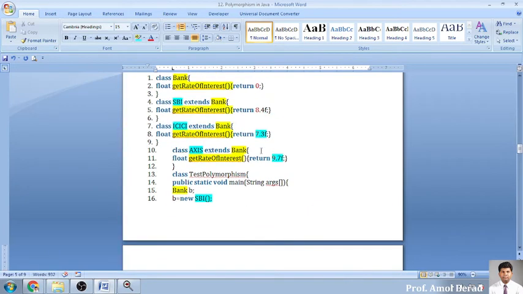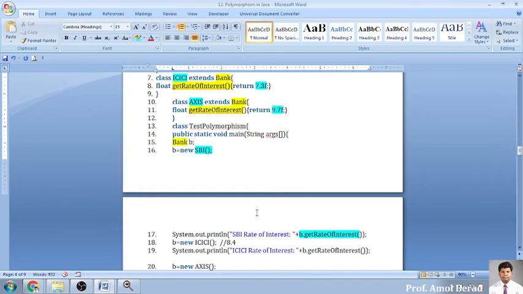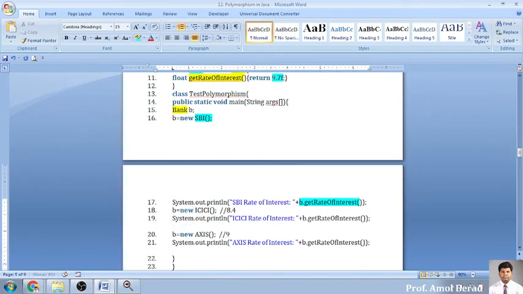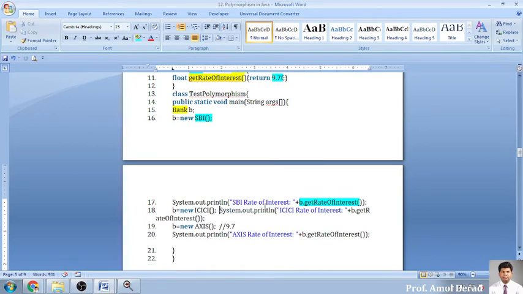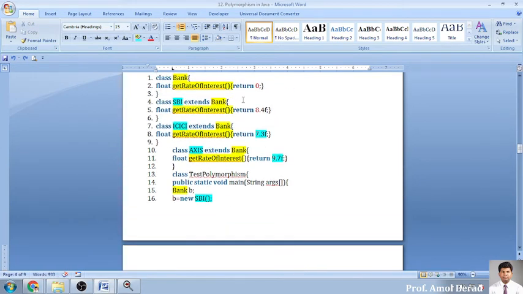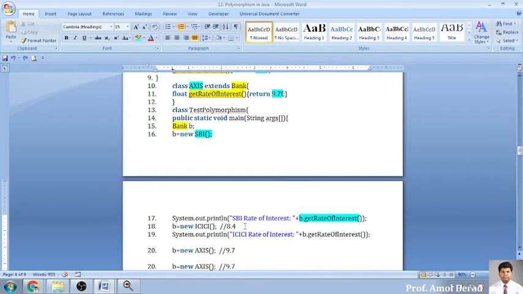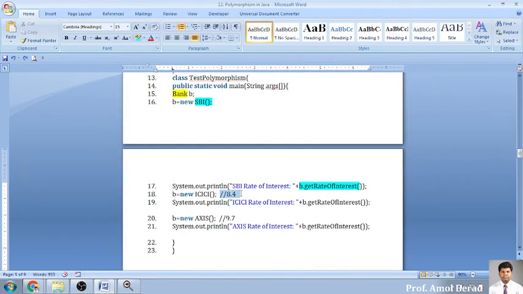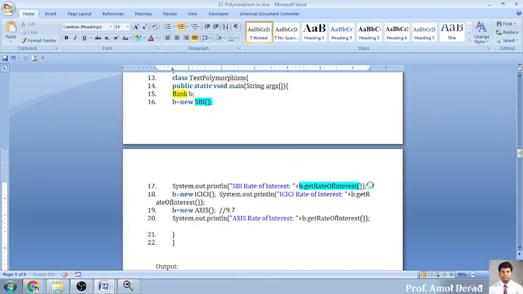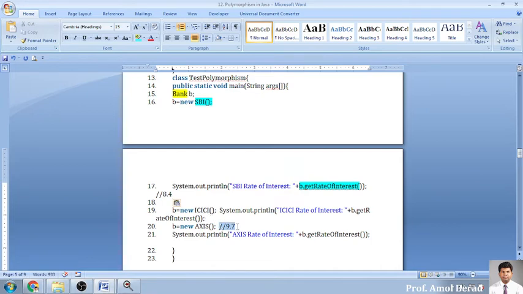Axis Bank: 9.7 or 0? 9.7. Okay, 9.7. And what about the third one? Sorry, 8.4 is for SBI. This one, first I am copying. This will be for SBI, this will be for your ICICI, and this will be for your Axis Bank.